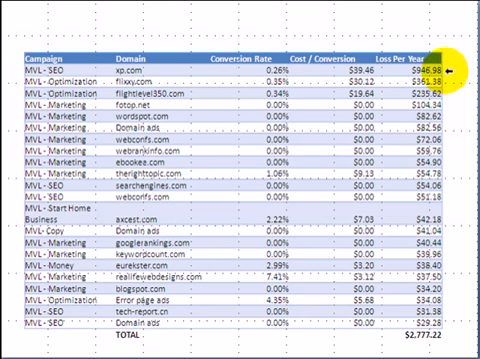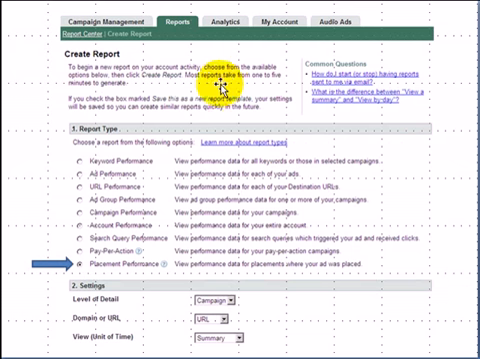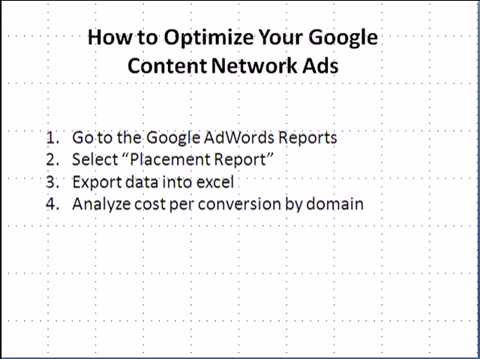And here you can see our loss per year of $946.98. Now, you add up all these losses per year that these really bad domains were giving us, and that comes to $2,777.22. Now, let me show you how you can find this data for yourself and see what domains are screwing you. You're going to go into your AdWords account and click on reports here, then come down here to placement performance, and then export that report into Excel and take a look at what's going on. Just to be sure, here's a step-by-step in case you want to pause the video and do this right now.